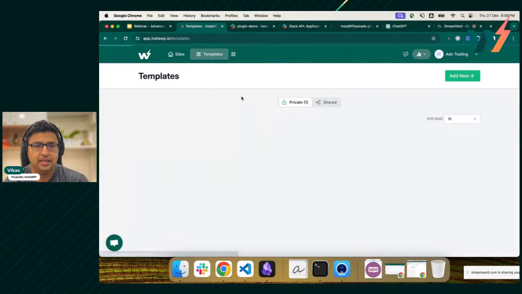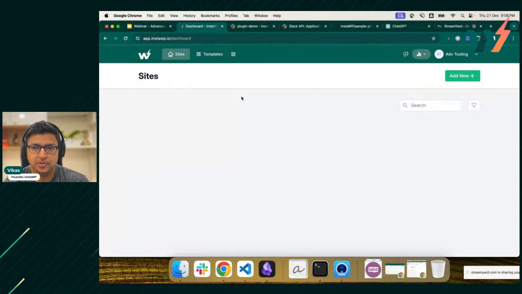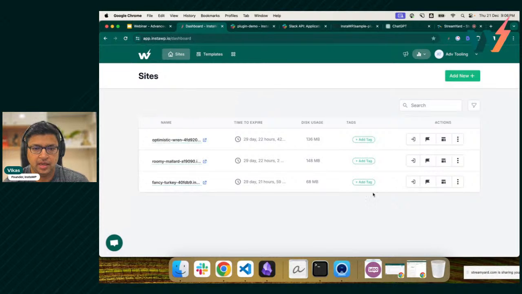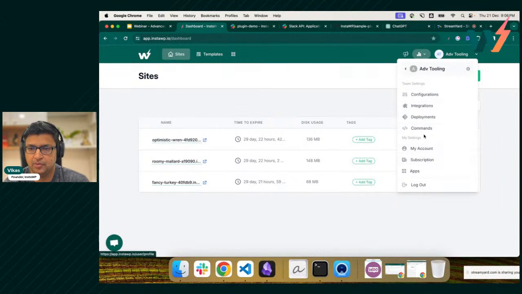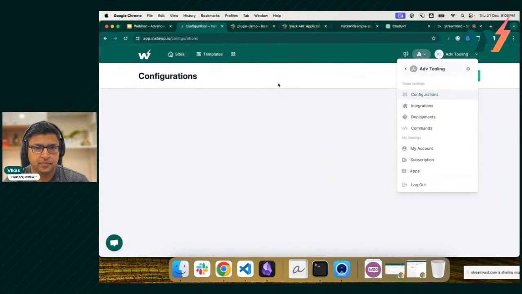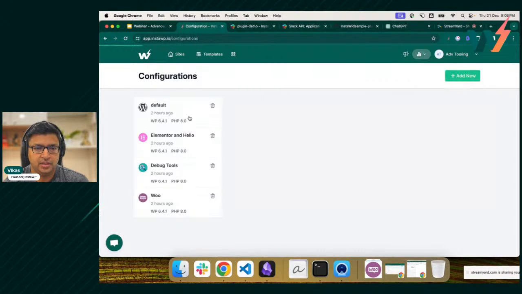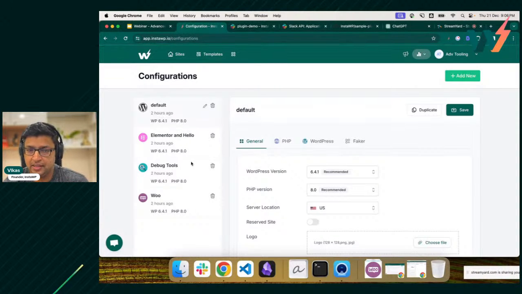So here I have opened the InstaWP dashboard in front of me, and I have a couple of sites on my dashboard already. So let's get started. Let's look at how a configuration looks. So I'm going to go inside the configurations tab. Here I have configured a couple of configurations already for this demo.